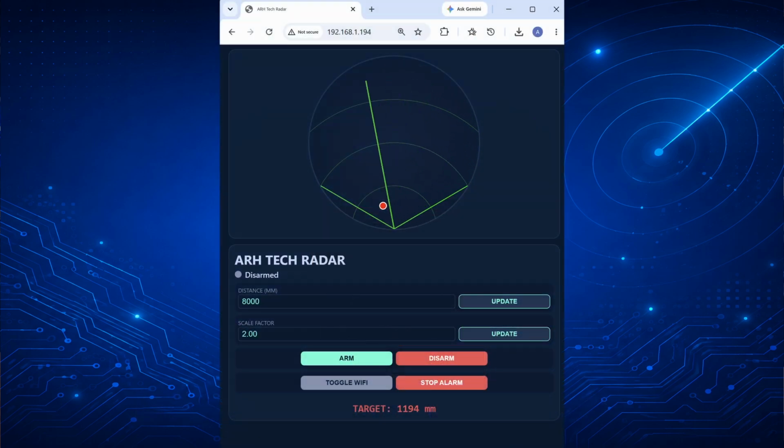I also added a web dashboard hosted directly by the CoreS3. A computer, tablet, or phone connected to the same network can open the dashboard in a standard web browser. No cloud service or external server is required. The dashboard receives updated target information and displays the radar data, operating status, alarm controls, and adjustable settings.